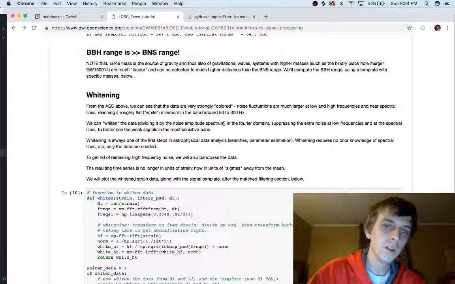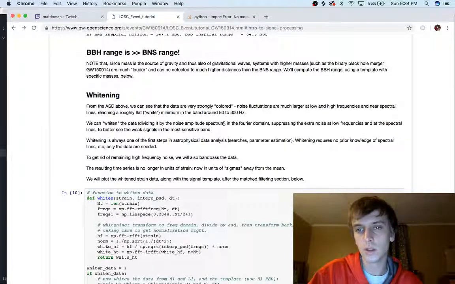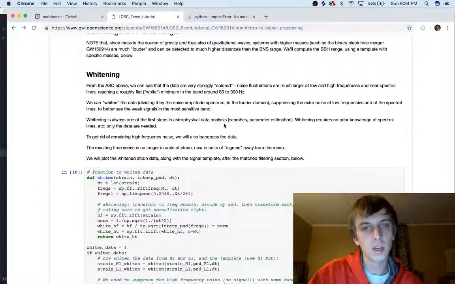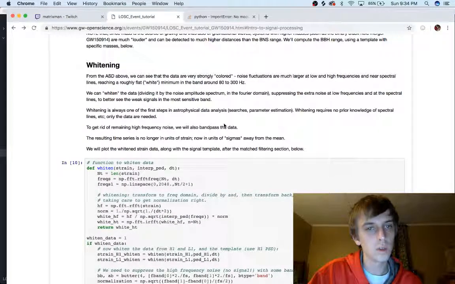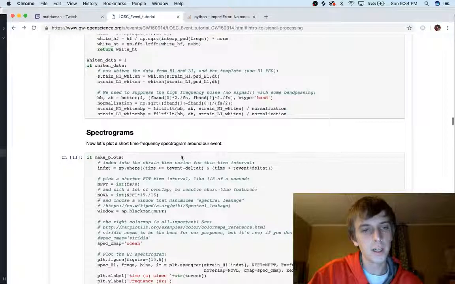From the ASD above, we can see the data are very strongly colored. Noise fluctuations are much larger at low and high frequencies, and near spectral lines, reaching a roughly flat white minimum band around 80 to 300 hertz. We can whiten the data, dividing it by the noise amplitude spectrum in the Fourier domain, suppressing the extra noise at low frequencies. So this is just cleaning data.